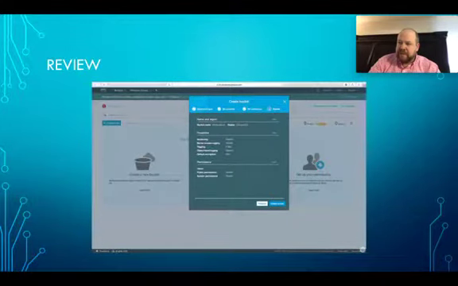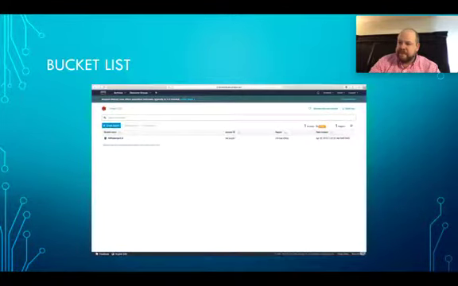Continue going through, clicking next through the default options until I got to the review page. At this point, just click create bucket. This takes you to a page showing all the buckets that you've created. You can create another one from there as well if you need.